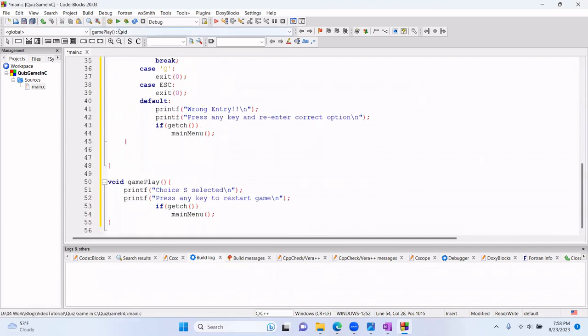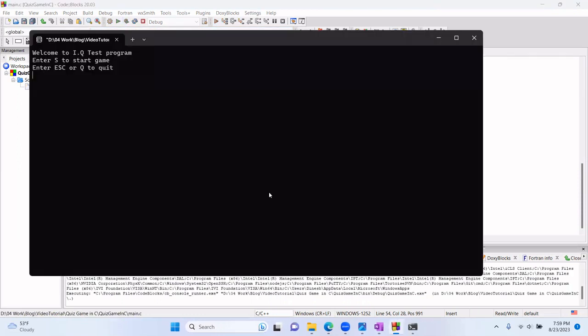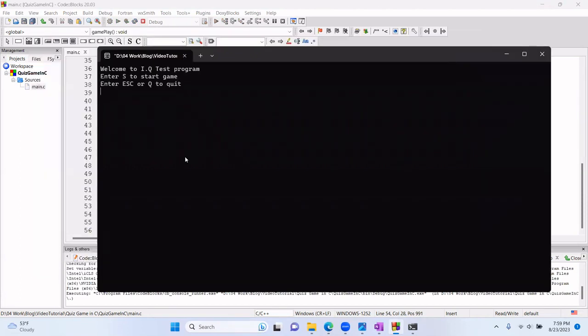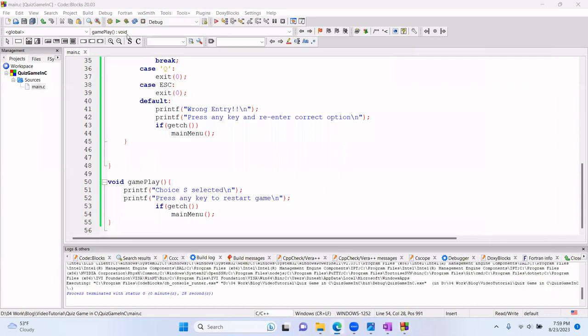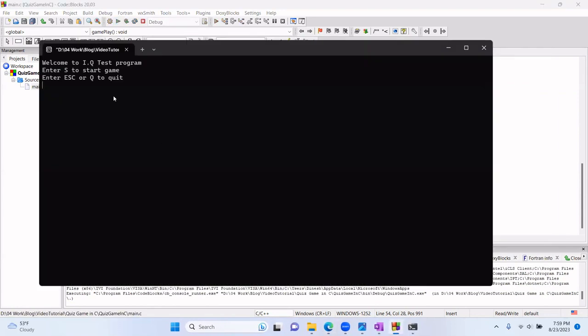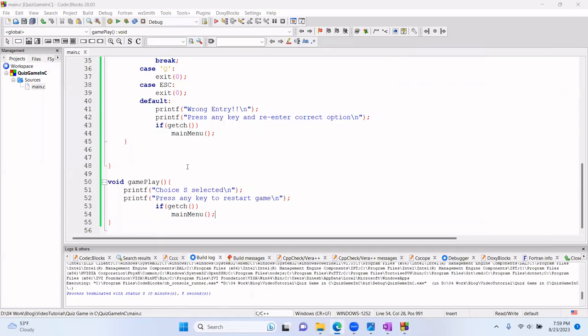Okay, let me compile and run it. Our program successfully compiled and it started as well. Let me start with the S option, S key. Here the message is "Twice S selected. Press any key to restart game." See, the main menu has started again. If I press Q, the program will exit. If I test the escape character again, let me press escape, the program will exit. Okay, so the first part is done.